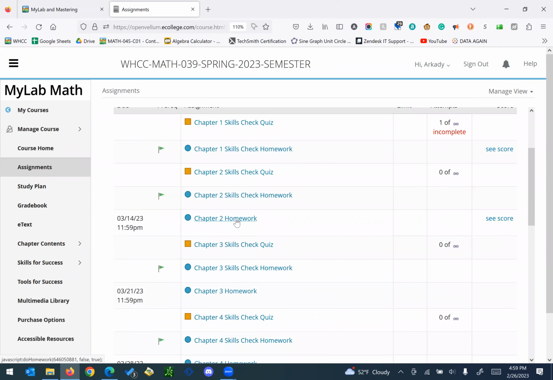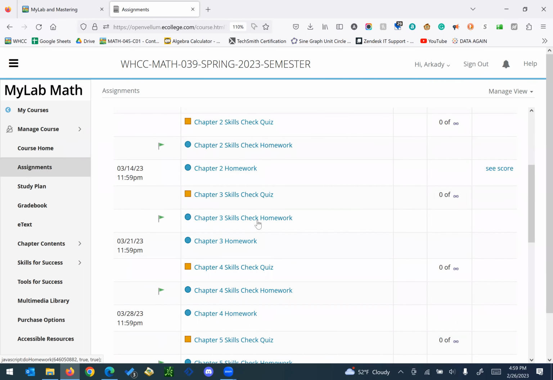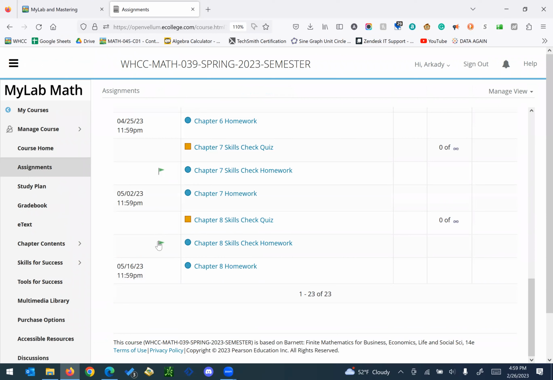There's your homework that needs to be done, and there is your due date for the homework here. So everything should be here. Skills check if you want to do that, and then chapter 3, and so on and so forth. When the midterm and the final come around, they'll be down here as well. All right, so there's that piece.